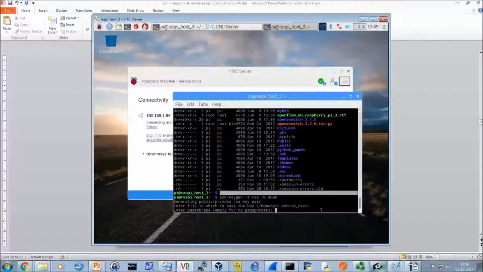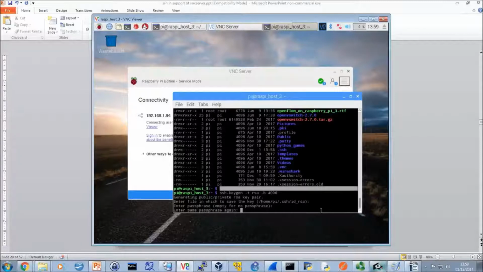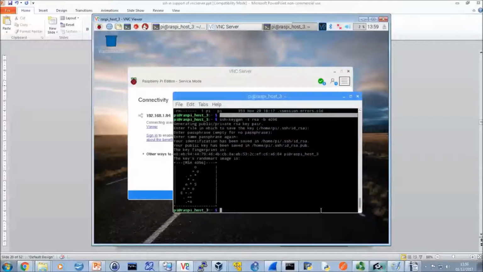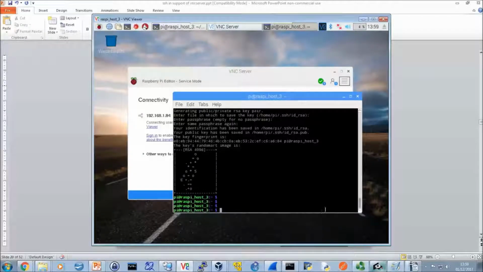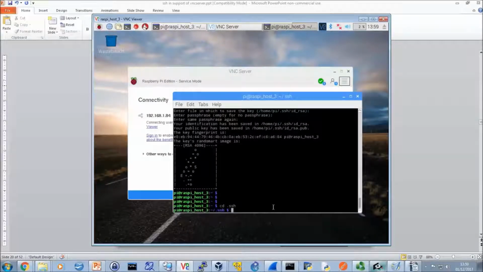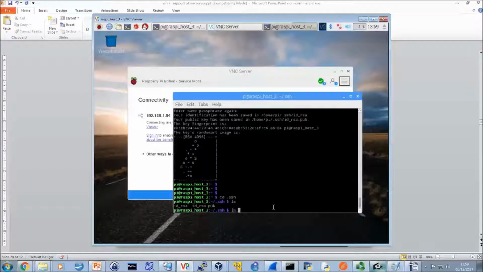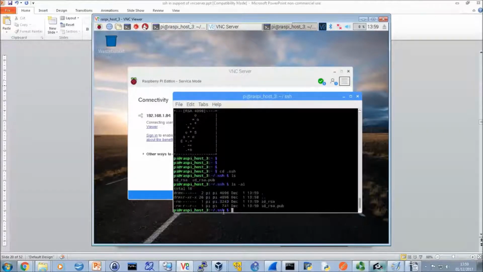Enter a passphrase. You may or may not want a passphrase. I don't want one, so I'm going to move on with blank. There it goes, it's randomized it and it's generated a key pair. So that's good. Let's go and have a look then and see what's in. So cd .ssh and ls, ls -al probably, and you can see again there are two files.